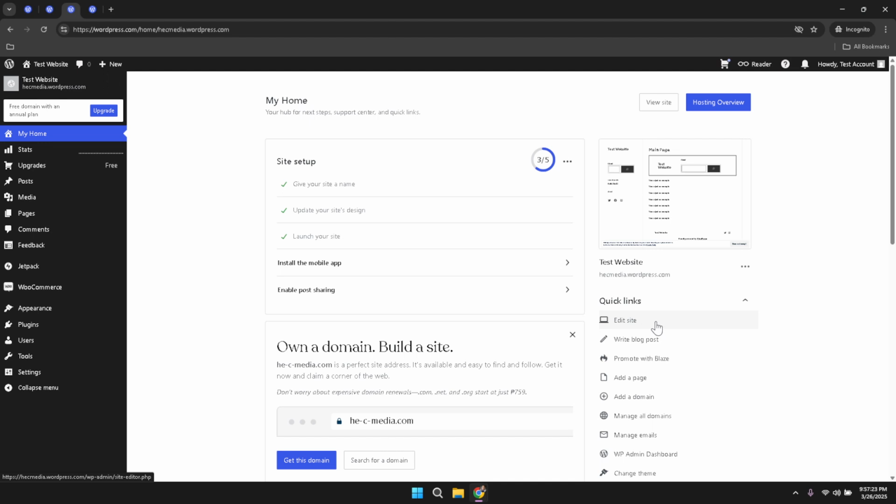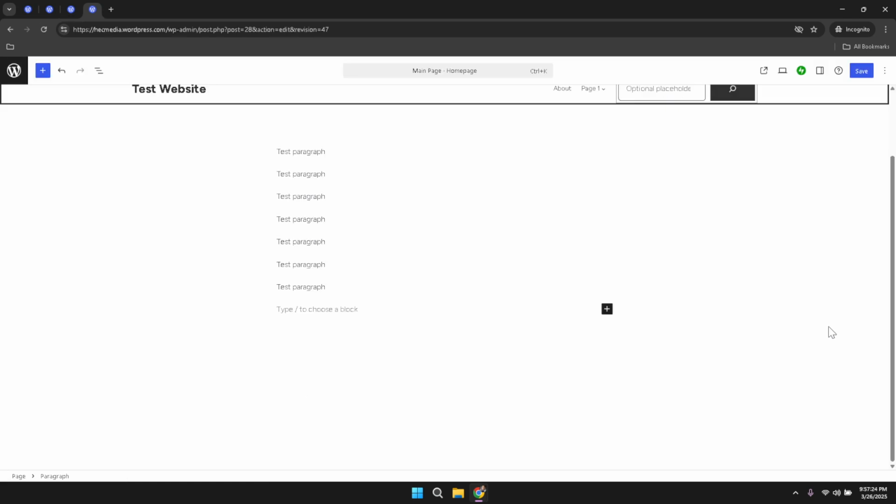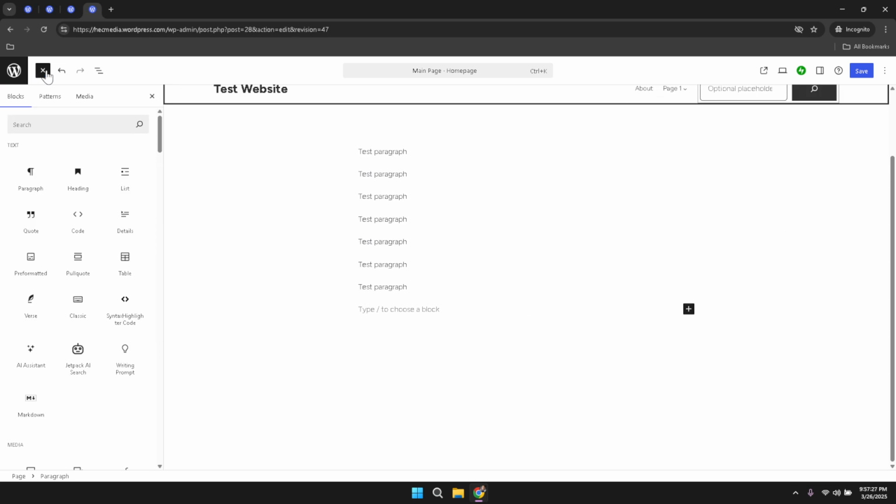Now that you have your site open for editing, locate the plus icon that sits in the top left corner of the interface. This plus icon is your gateway to adding new content elements to your page. With a quick click on the plus icon, a panel with various blocks and widgets will appear, allowing you to search for specific types of content.